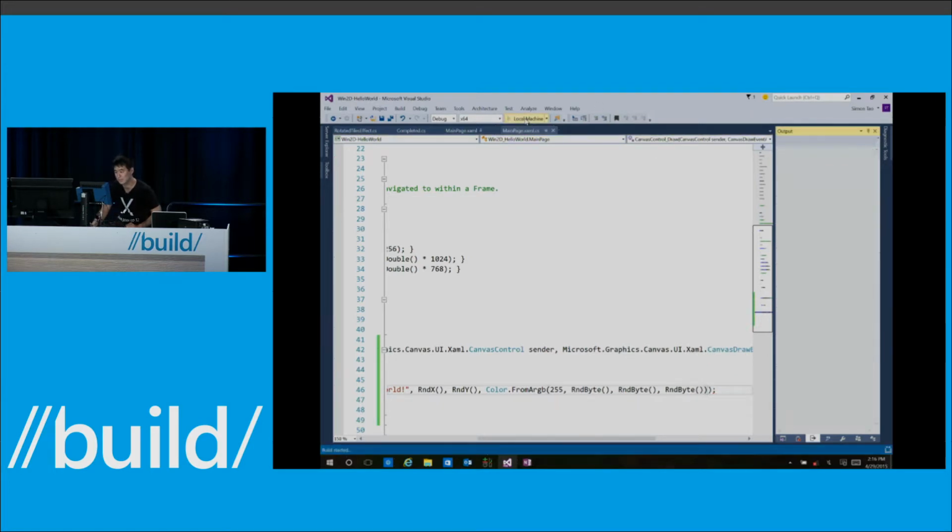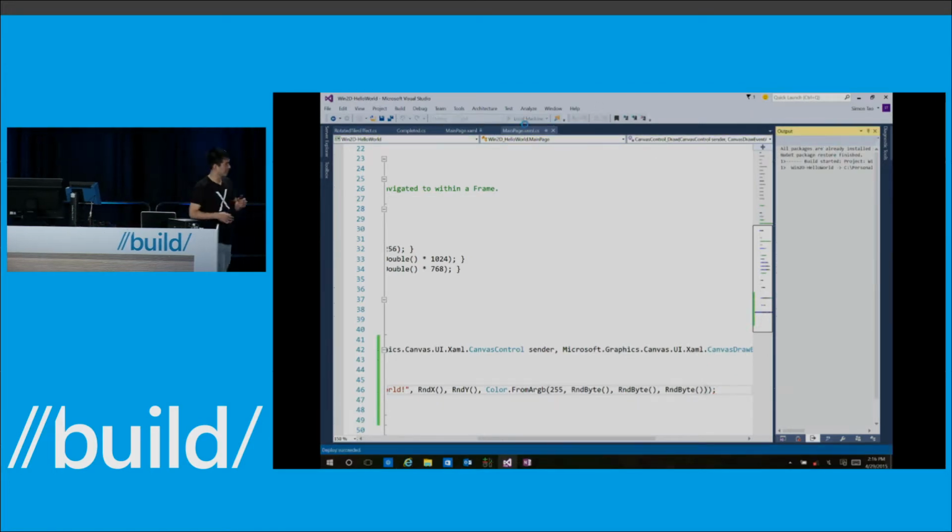Yes. Okay, one more goat in the sacrificial pit.